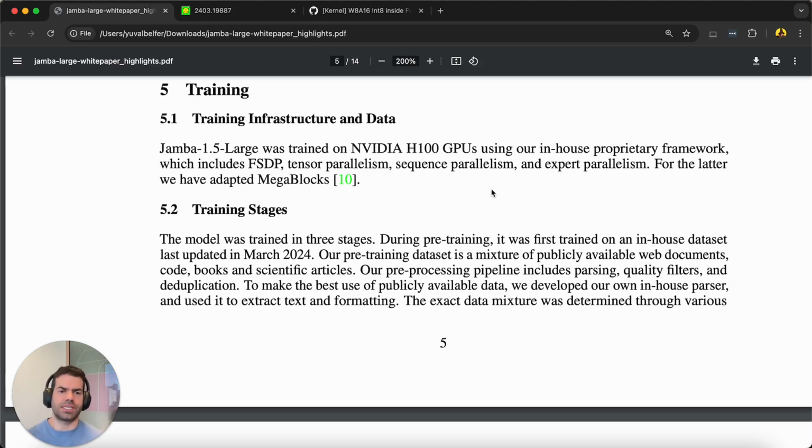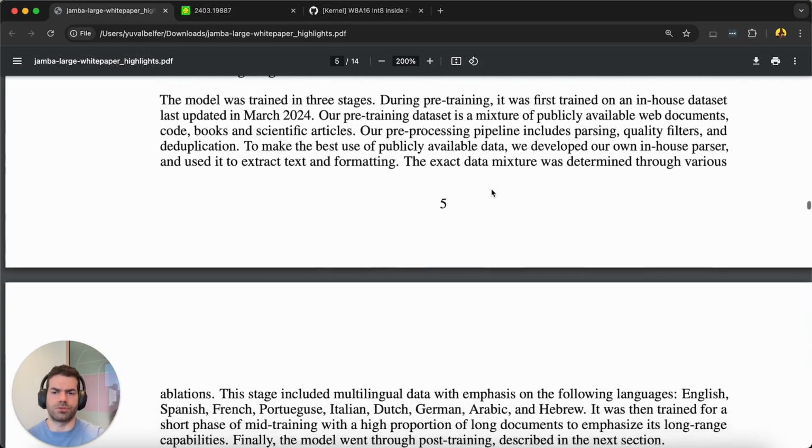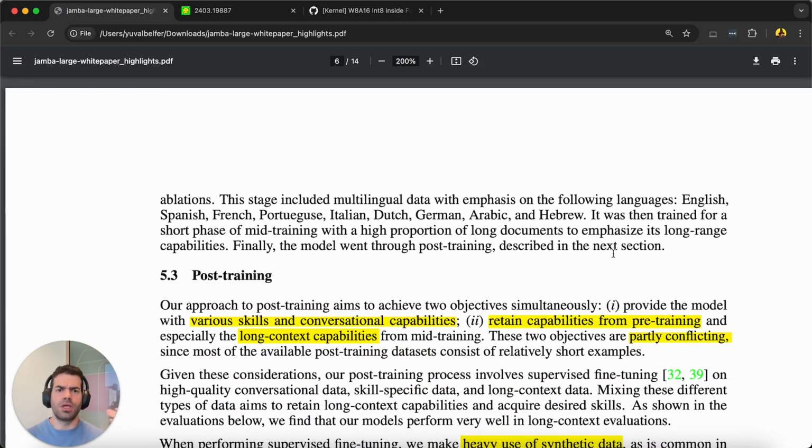The massive majority came from our parser, but still we found that there are other publicly available parsers that maybe are experts in certain domains that we want to take from there. Okay, so also important to say here, this stage included multilingual data, so English, Spanish, French, Portuguese, Italian, Dutch, German, Arabic, and Hebrew. And spoiler alert, we found that it actually performed really well just by including these languages in this phase of the training.